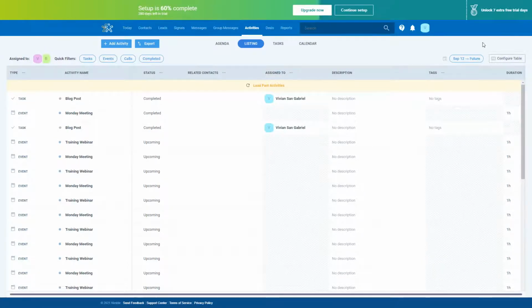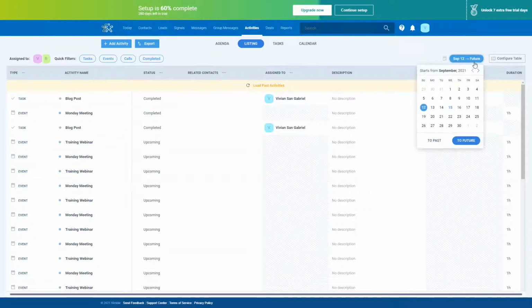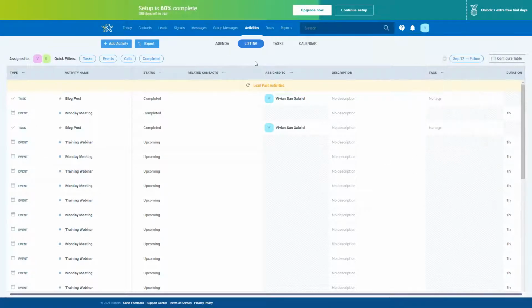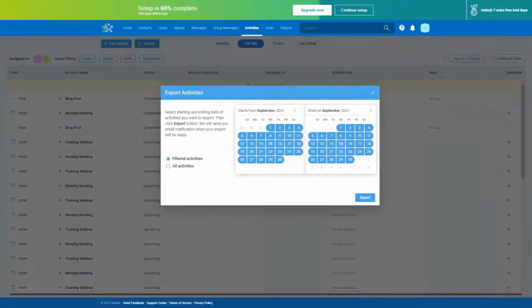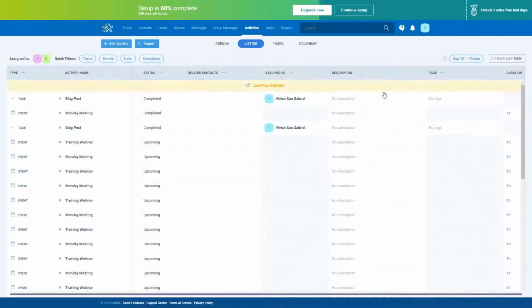And I can also change the time period that I'm looking at. Once I have all of those filters set to the activities that I would like to view, I can go into export and then it'll give me those filtered activities. All right, so that's our activities listing. Let's go into leads now.